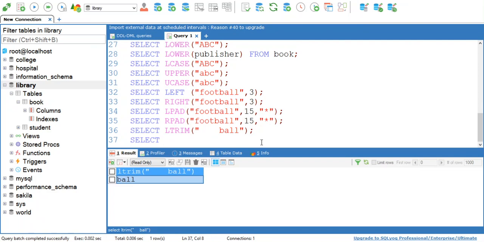Then we have the rtrim function, that trims the string from the right side. I am using the same input, that is ball. Ball is my string, and after that ball I have given 4 blank spaces. So when I execute this, see, it will trim the blank spaces from the right side.